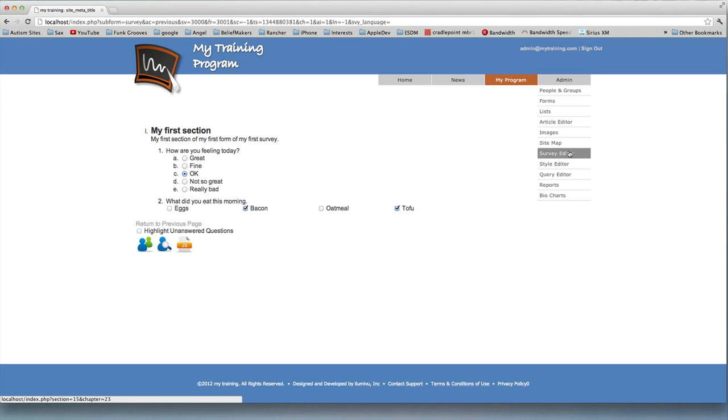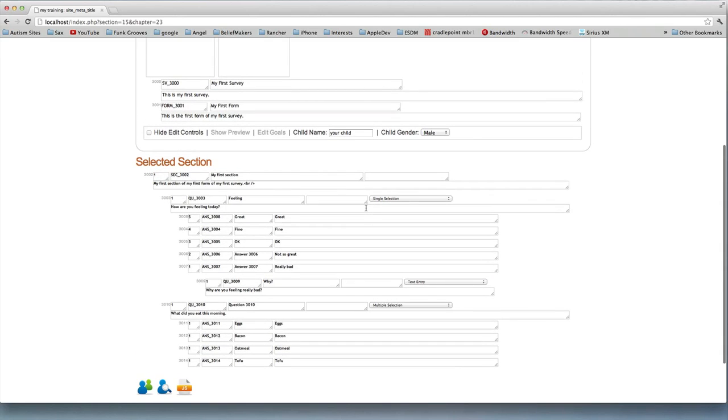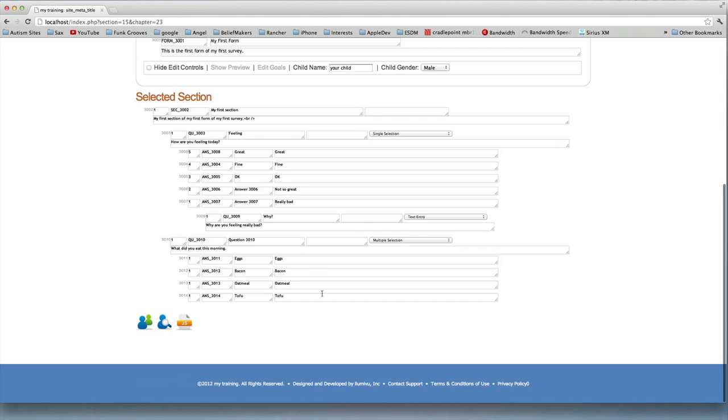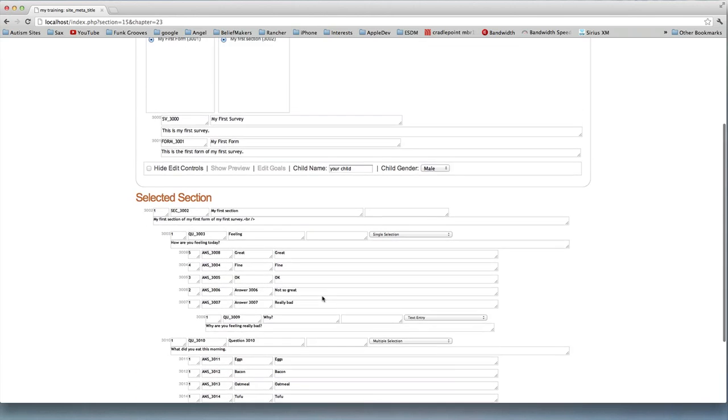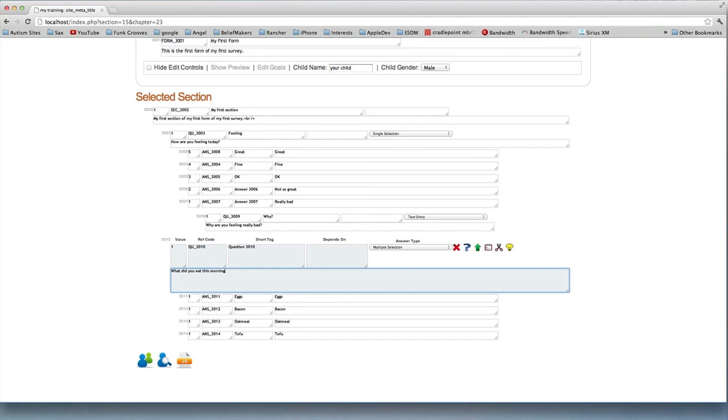So you can see now, going back to the survey editor, that I can very easily build up a set of questions and answers that can be associated with a section or a page and so on. First, I'll tell you how to copy this section in a moment. Let's say I only want to ask the question about what did you eat this morning if someone has answered great on the first question. That's where we can use the depends on box.